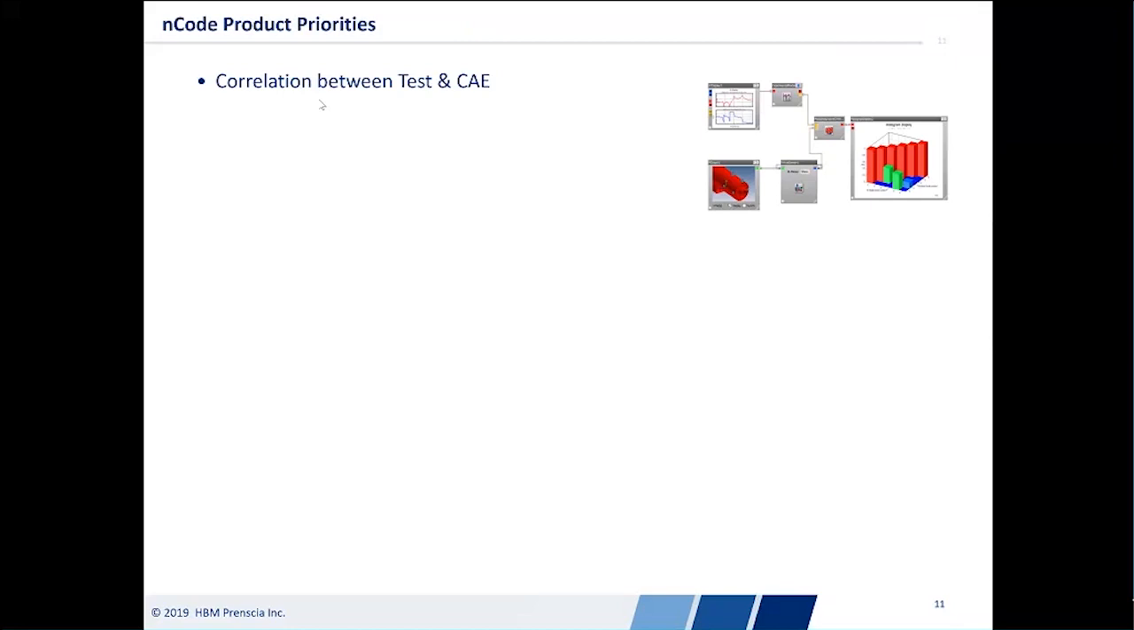So the highlights in terms of nCode products, in terms of priorities. In this new version, you'll see that we've added quite a few features, enhancements to do with test and CAE correlation. So the idea is to compare what you measured with what you've simulated using finite element tools. We've got now the Modal Assurance Criterion. That's a new glyph that I'm going to present in a minute, enabling you to compare the mode shapes that you've measured, that you've observed using sensors, with the mode shapes that you obtained using FEA.